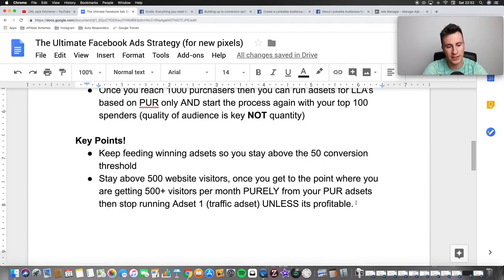Another key point is make sure you stay above 500 website visitors per month or 500 pixel events, so you've got a decent amount of traffic coming onto your store. That way you can keep building up those custom audiences, keep building up the data, and you're always going to have those people who have performed certain actions that you can then use to create more lookalike audiences.